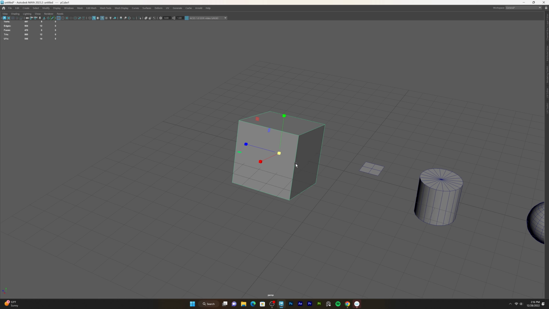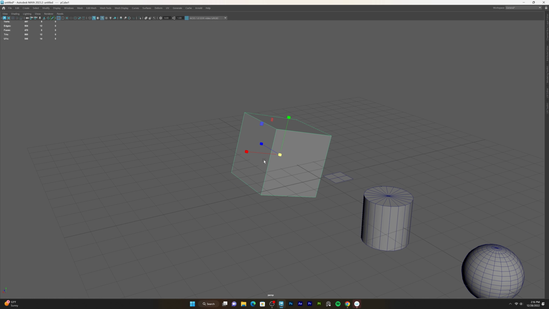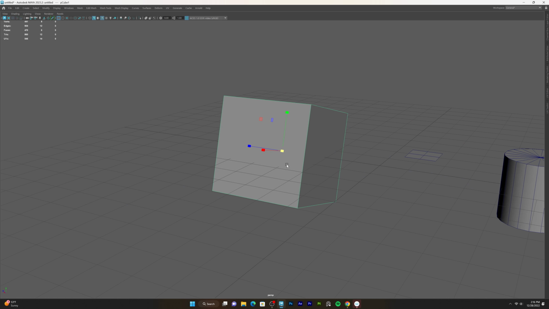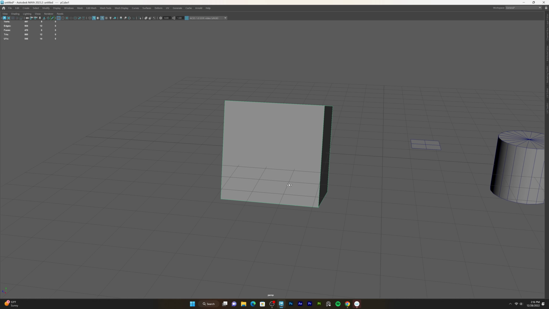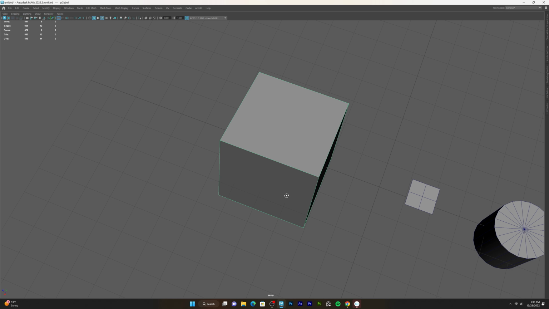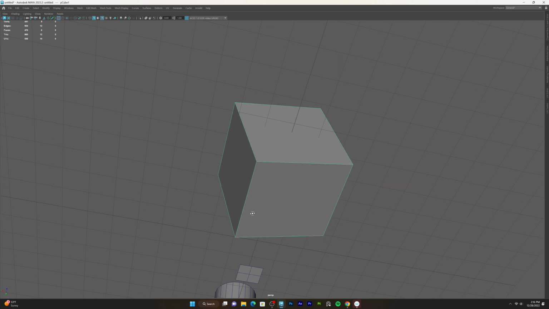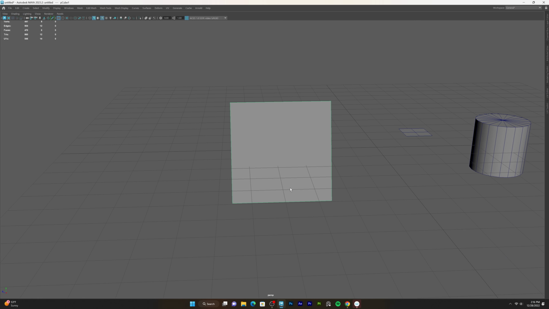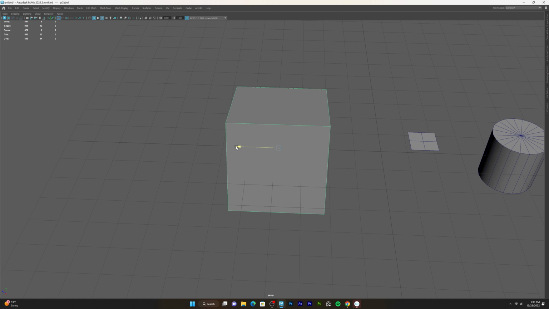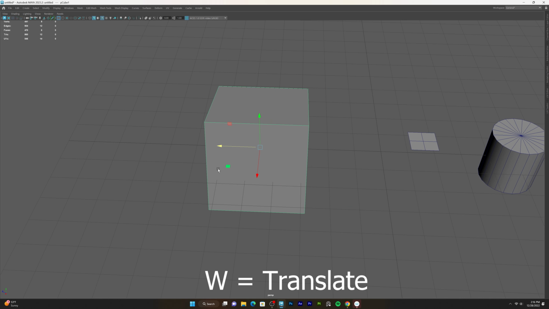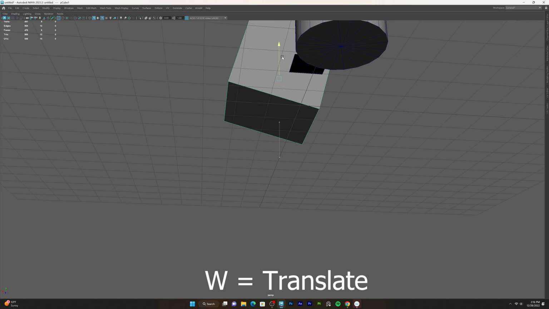So what I do instead, the shortcuts for this are, select the item. Q is to make the tool invisible, so there's no tool. Why do we use that? If you want to not have something on top of your model, you just want to look at it, press Q. W is your translate tool, right?